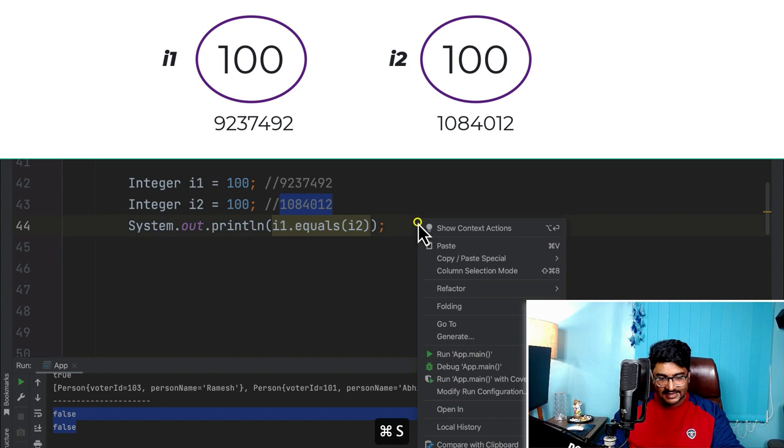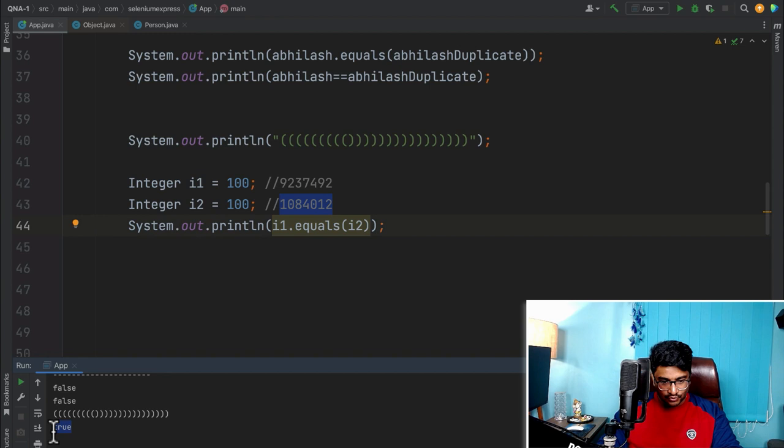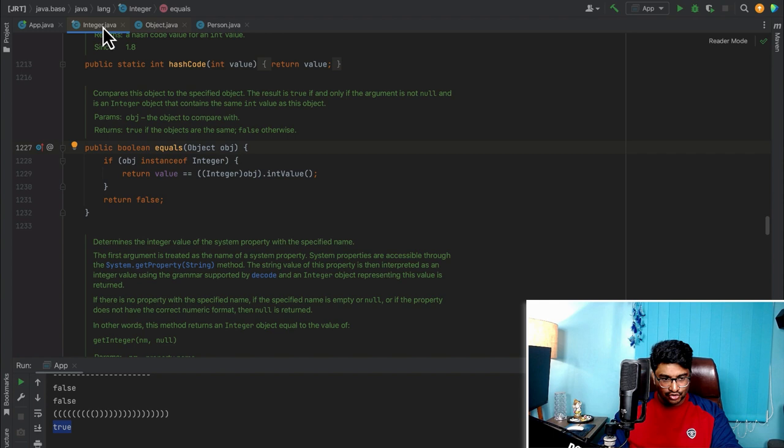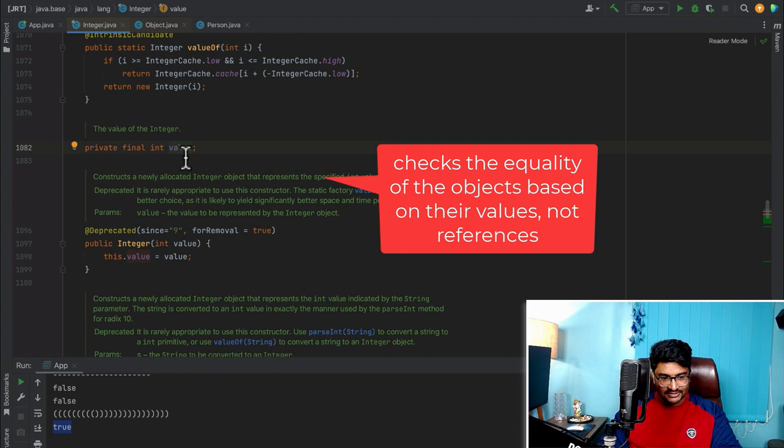But this is giving me true. Why is that? If I click on the equals method over here, unlike our Person class, it took me to the Integer class, because the equals method is overridden inside the Integer class. And what this equals method basically does is check the content. You can see it is just checking the value, the value that we have inside the Integer class.